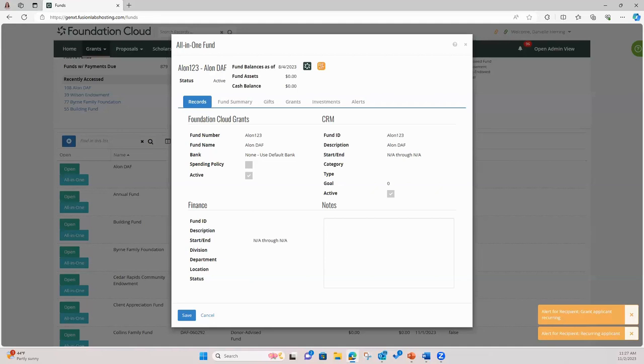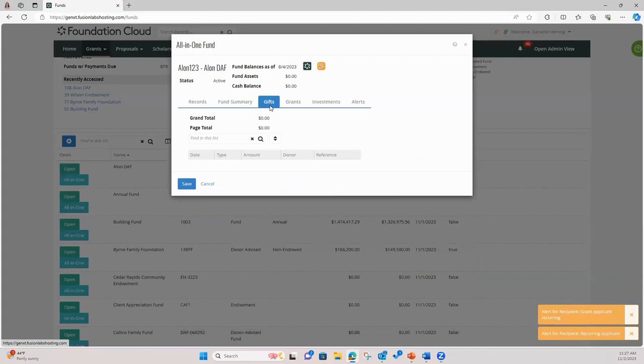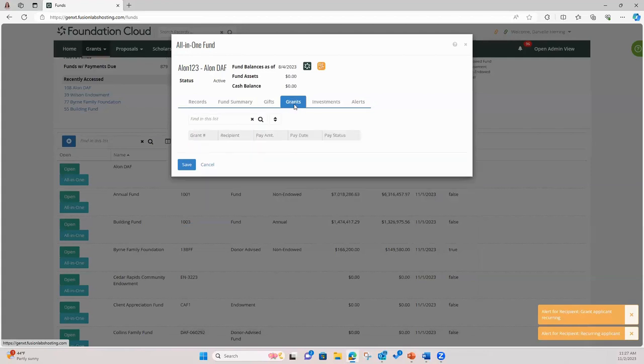Most of your processing and task completion can be done right from here, eliminating the need to visit and update each integrated system. You can use the integrated system icons to access the system. The Records tab shows high-level data such as fund names, fund types, and ID numbers. The tabs contain more detailed data like fund summary, which is pulled from the finance system, gift history, which is pulled from the CRM system, and grant history, which is pulled from FCG itself.